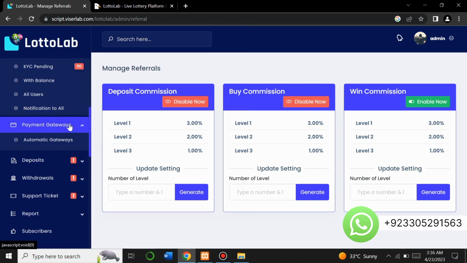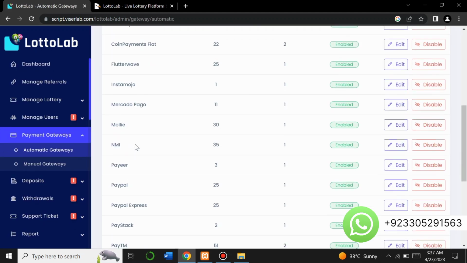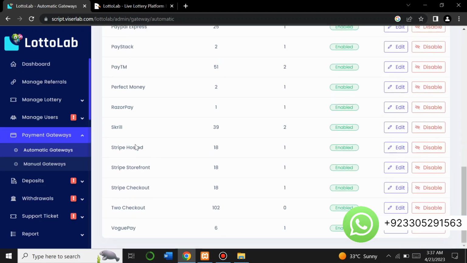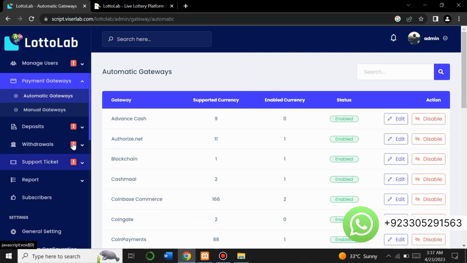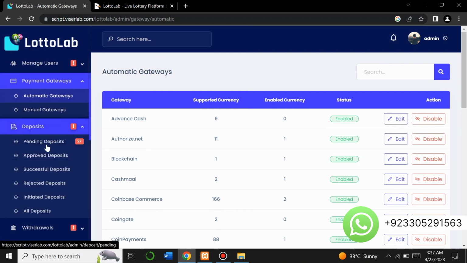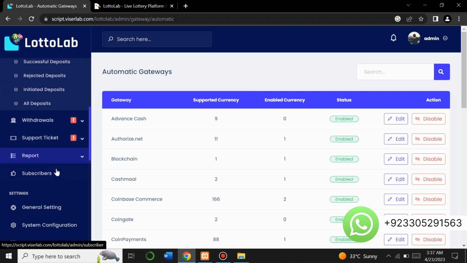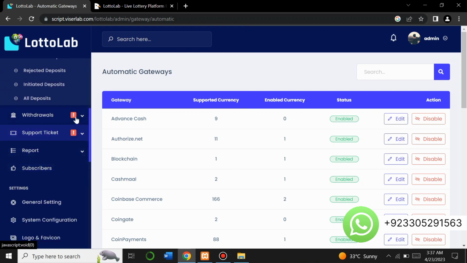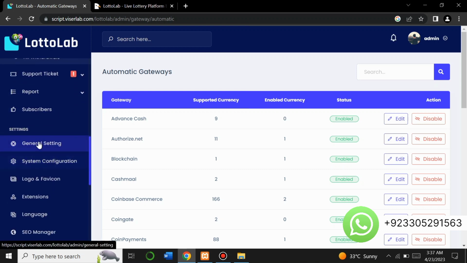This is the payment gateway option. You can select many automatic payment gateways. These are all the automatic payment gateways of the website, and you can also add manual gateways to the website. This is the deposit option. You can see pending deposits, approved deposits, successful, rejected, initiated, and all deposits. This is the withdrawal option. You can see all withdrawals, and here are the general settings of the website.